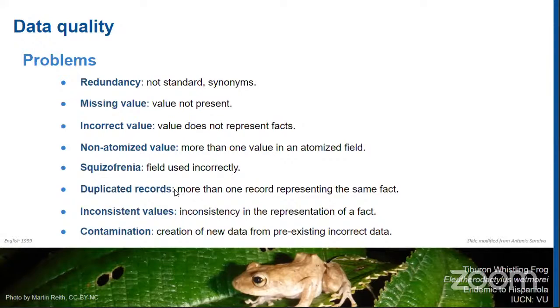Duplicated records is also a problem, which I haven't shown an example of, but it's important to mention. There are inconsistent values, and there is contamination, which I haven't mentioned yet, but it's also an important concept. That means, for example, when we try to improve data based on original data that is already wrong. So what we do is propagate and even augment the problem.